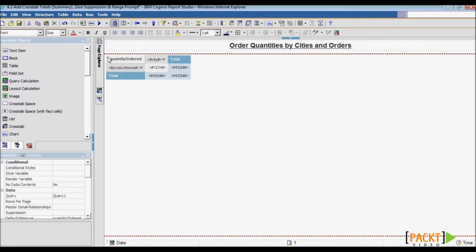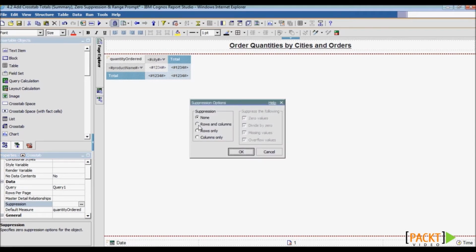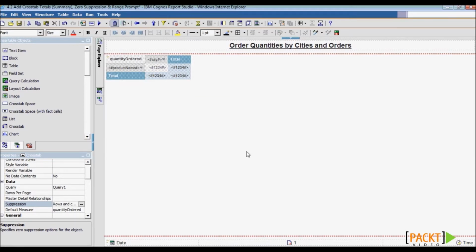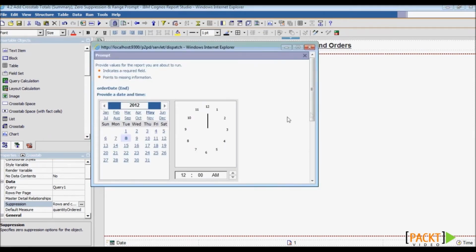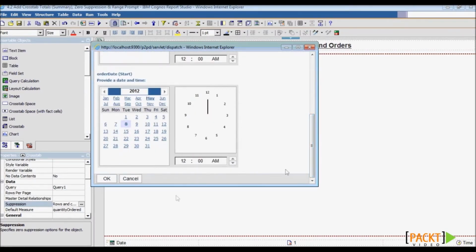For that, let's go back to the report page and click on the three dots on the crosstab corner, which selects the whole crosstab. Now from Properties, open Suppression dialog. Set suppression for rows and columns like this and hit OK. Now we are ready to save this report and validate it. During the validation, it will ask for test values for those two parameters, so we can provide any date.